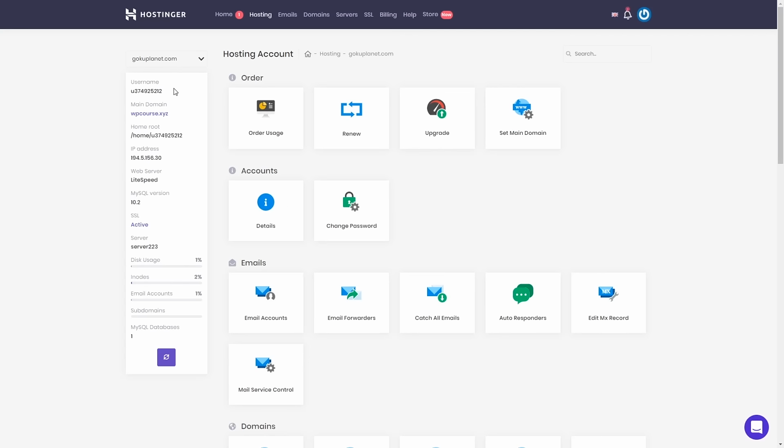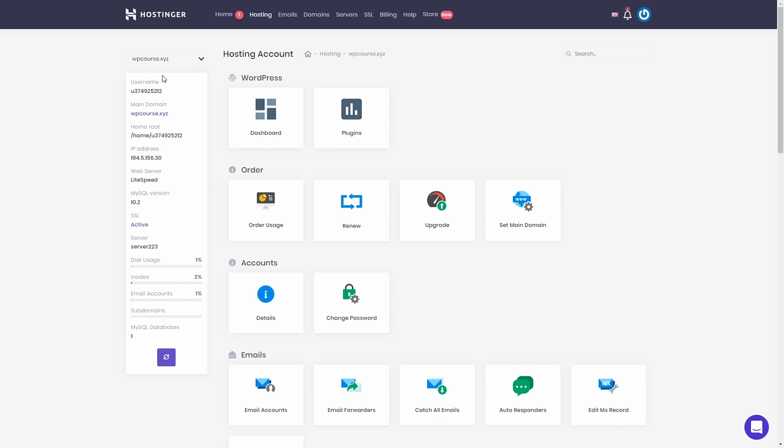As you can see, once I switch to the other domain, I'm doing changes to this domain. So it's being displayed right here. And if I would decide to install WordPress, I would be doing changes only to this domain. So let's go back to our WordPress course and let's see other settings.